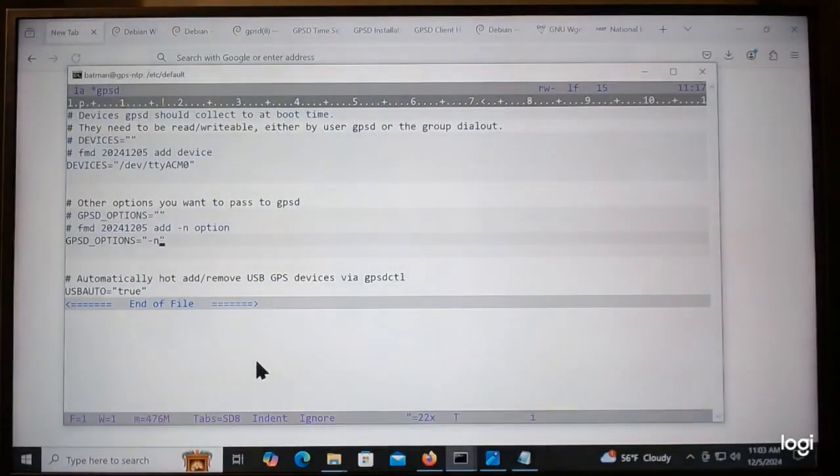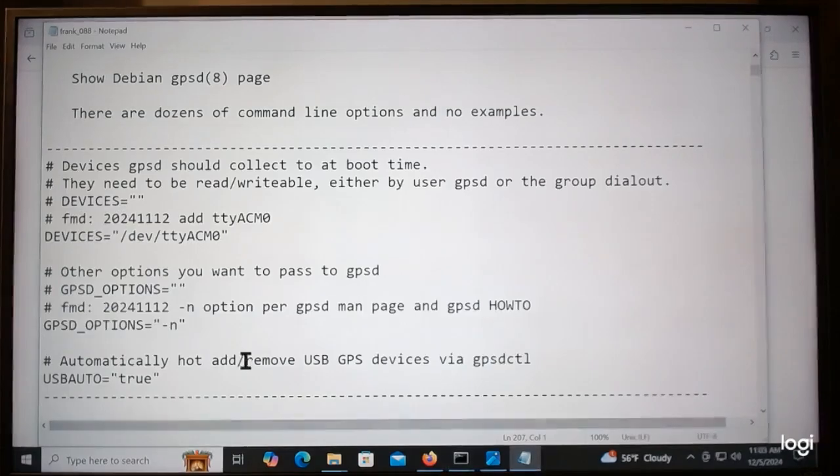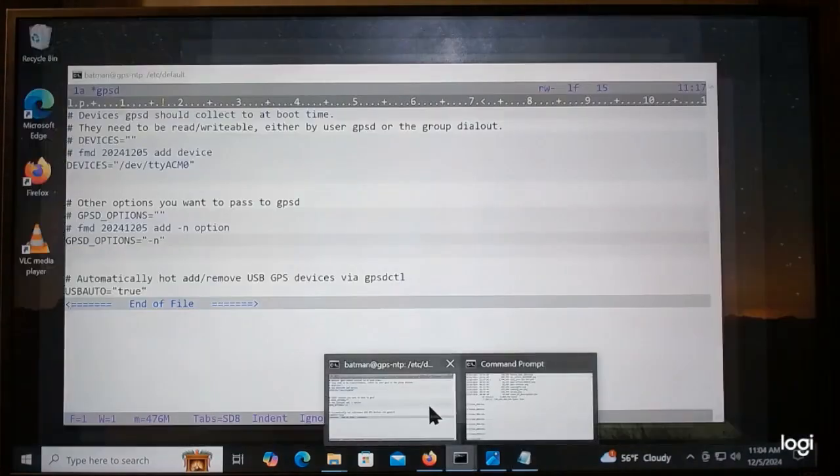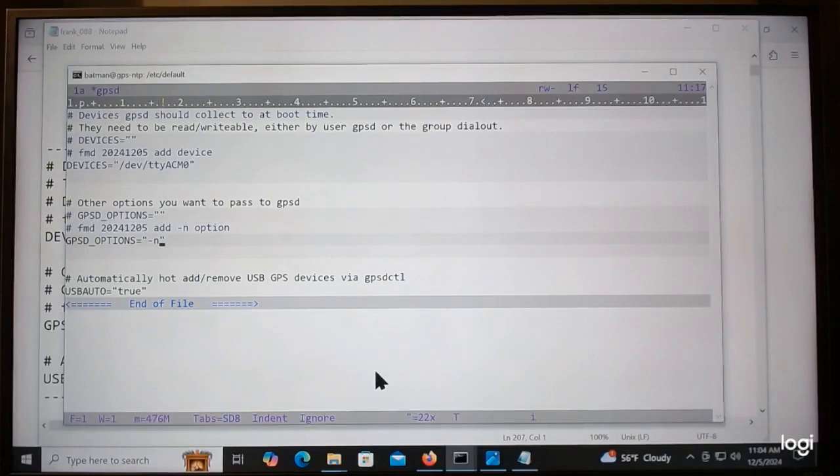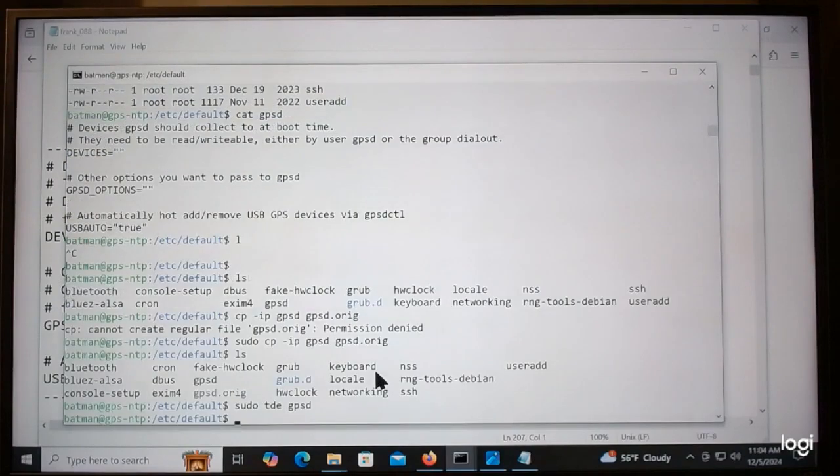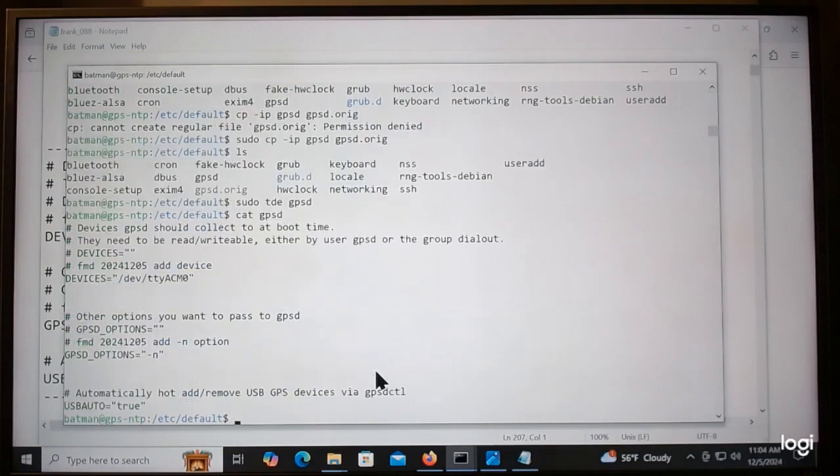And I think I've got everything ready. Let me just check my file over here. Yeah. And I will save this. And let's just cat that. And there's our configuration file for when it boots up. All right, let me get back to my notes.